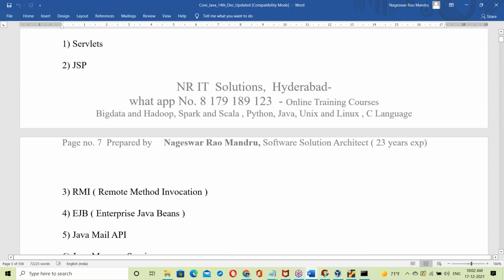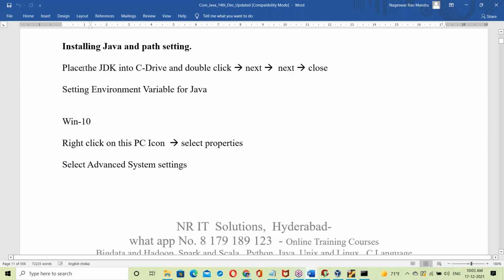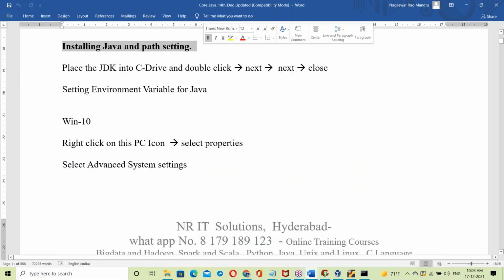This topic is also already completed: first, what is Java, the Java history, different Java editions. The introduction part is already completed. The next topic is Java installation and path setting. Tomorrow we will continue with Java installation and Eclipse setup.